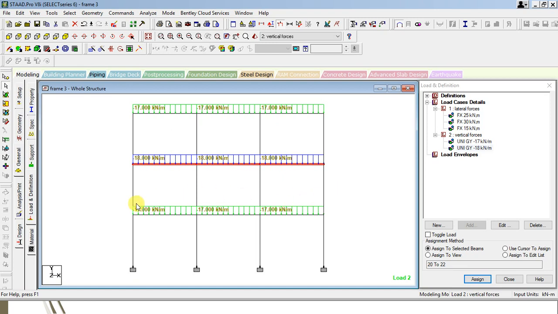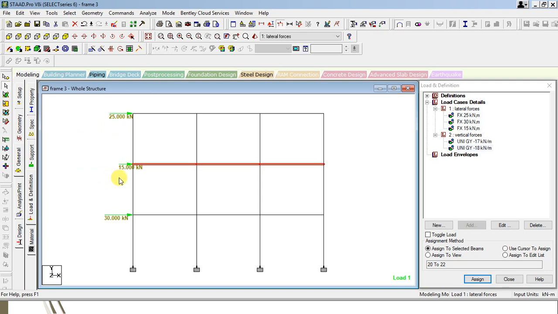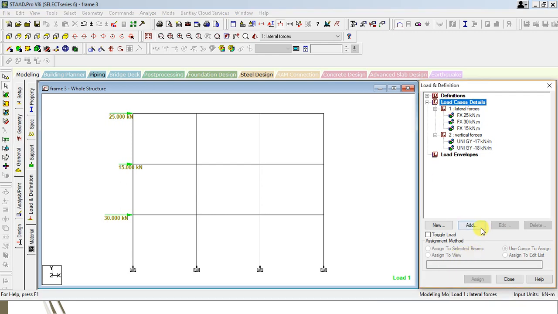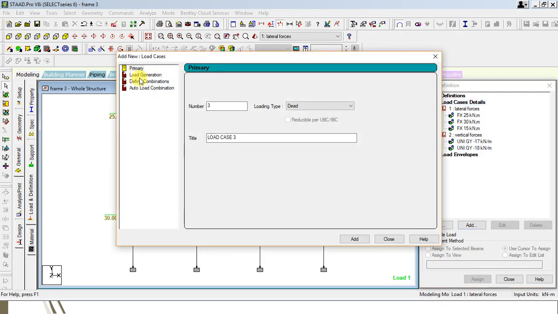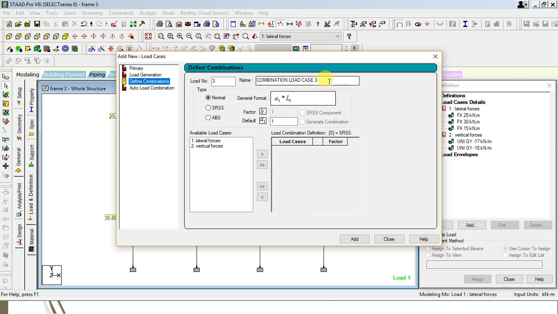So in this way the vertical force load gets added, and if you want, the lateral forces get added, right? Now let's add one more load case detail as a combination of lateral load plus vertical load. Let's say the factor as 1 only, lateral load 1, then vertical force load 1, add over here.